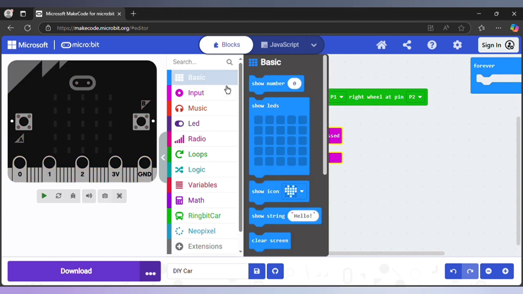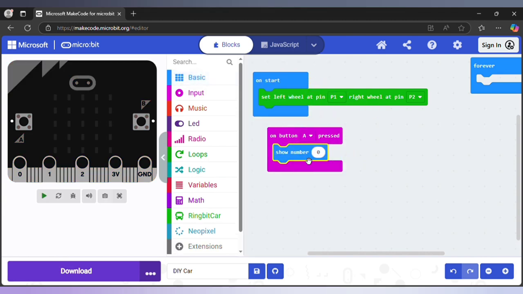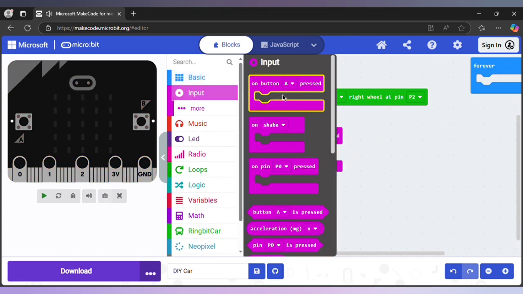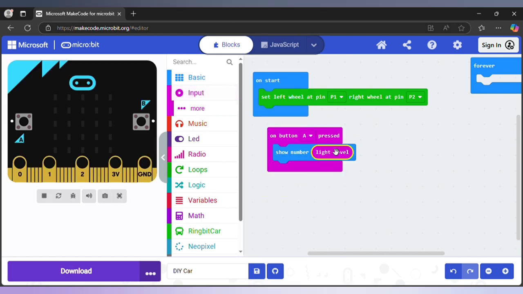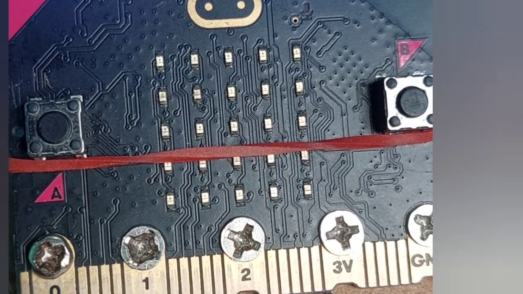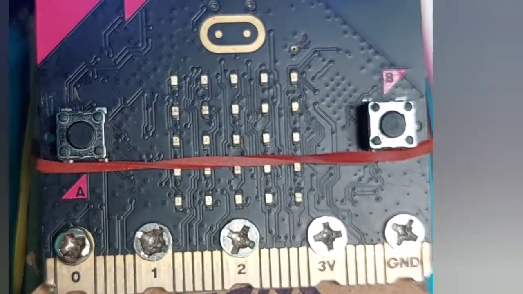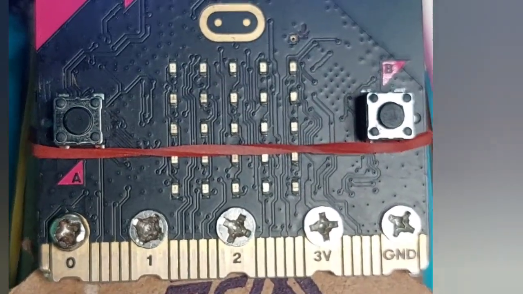Then we'll come to basic and drag out show number 0. Then we'll come to input again and scroll down and drag out light level. So when we press button A, the micro:bit is going to show the light level of the environment. So let's get the light level of the environment and then use that value to work with the light controlled car.